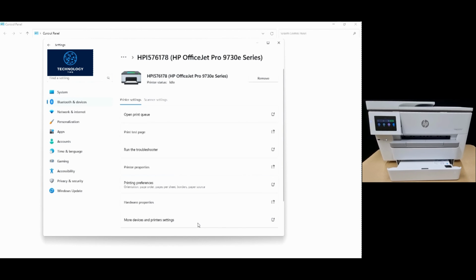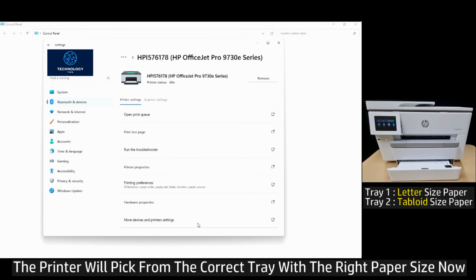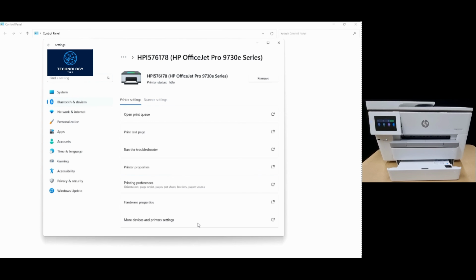Once this is done, if you are in a Word document and your document size is tabloid, it will automatically print from tray 2. So this is how you configure the trays for your HP OfficeJet Pro 9730 printer series.